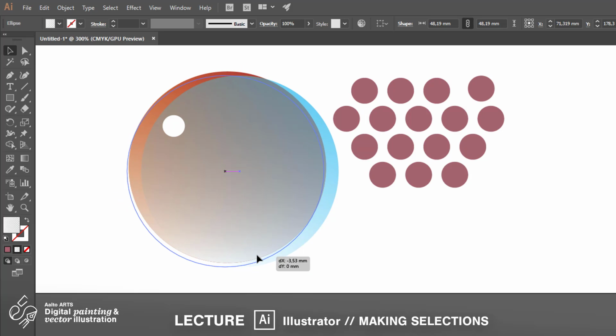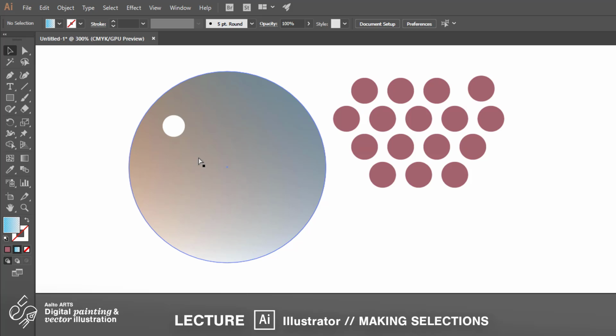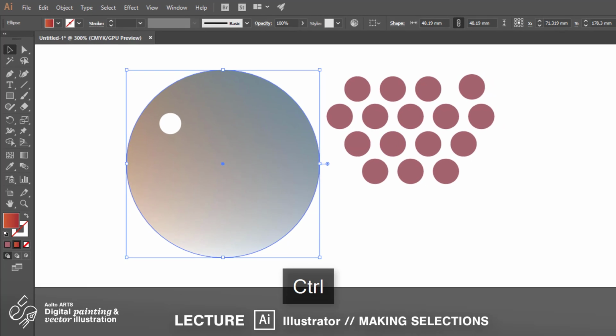The next option is control clicking. When I control click on top of the objects, I will select deeper into the stack. I can check the color selector to see which objects I have selected. Now I have selected the bottommost red circle.